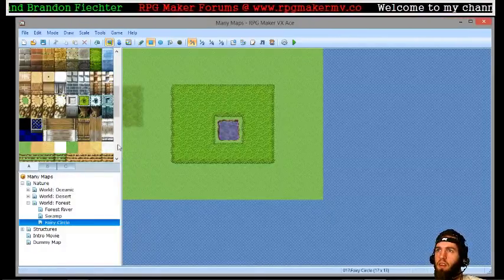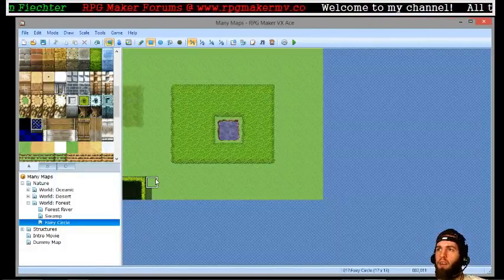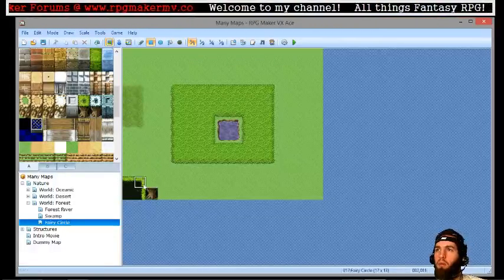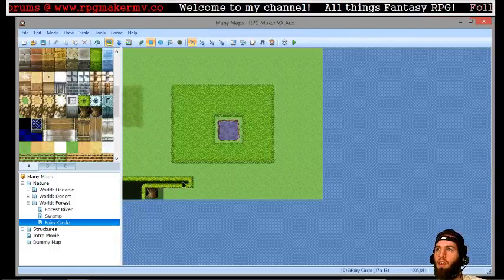Okay, that looks like a tile that would create a black look with the trees, so that would probably be something to create like this.